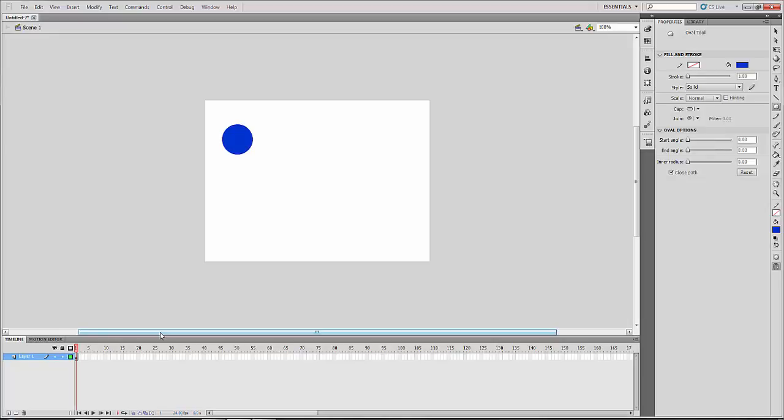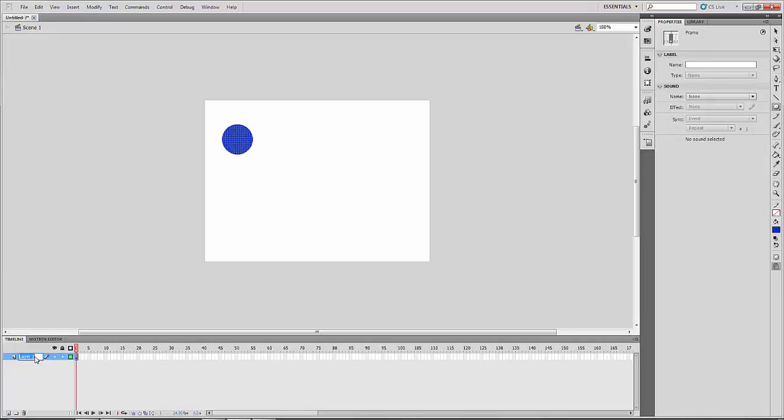When the circle is drawn onto the stage, it will occupy layer 1, the current active layer. I'm going to go ahead and change the name of layer 1 to ball. I now want to change this graphic, or this circle, into an actual movie clip so it's easier to work with.